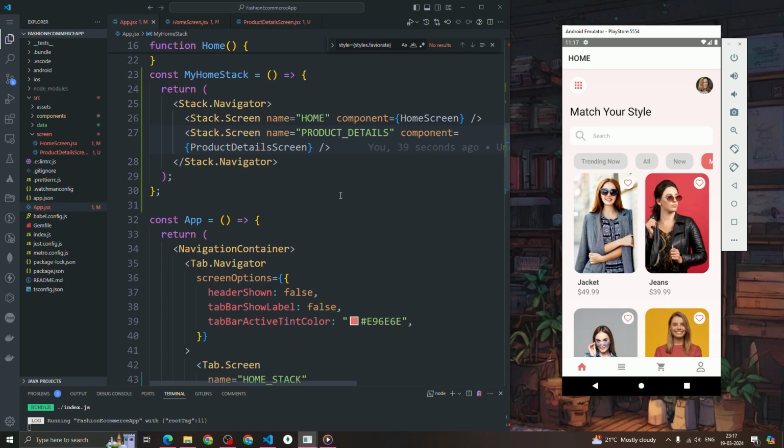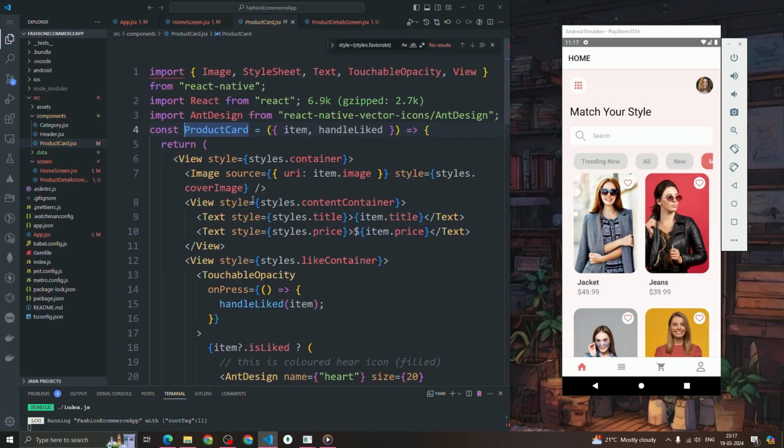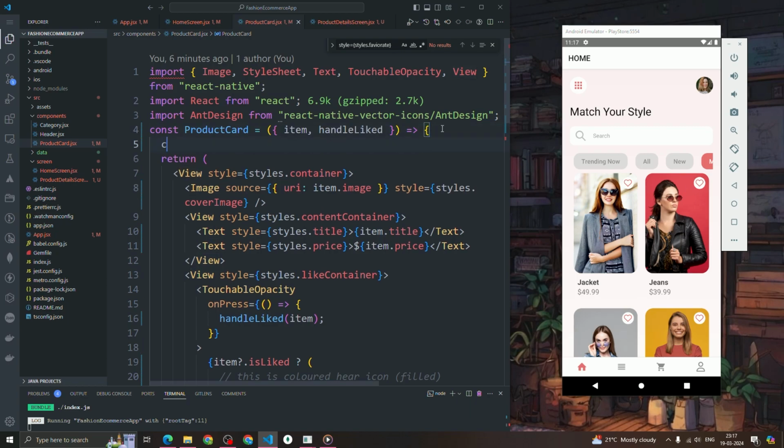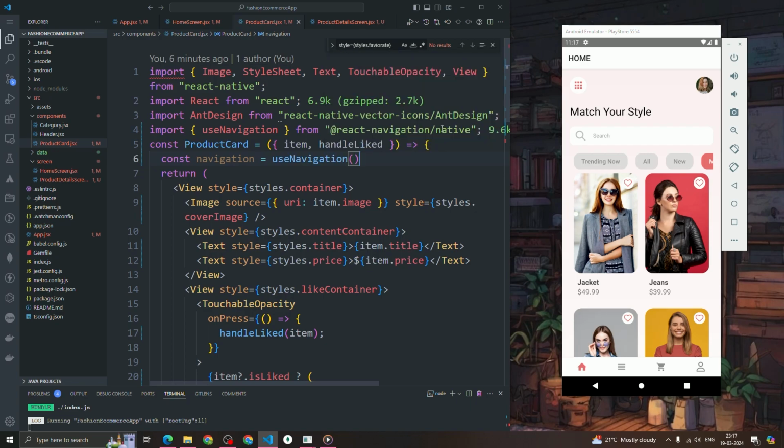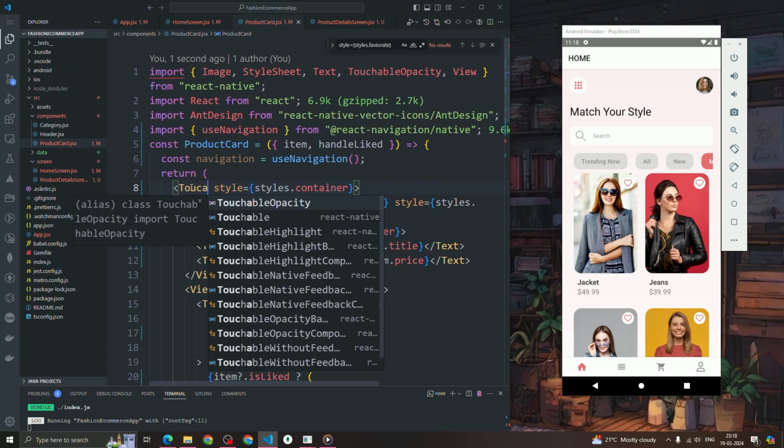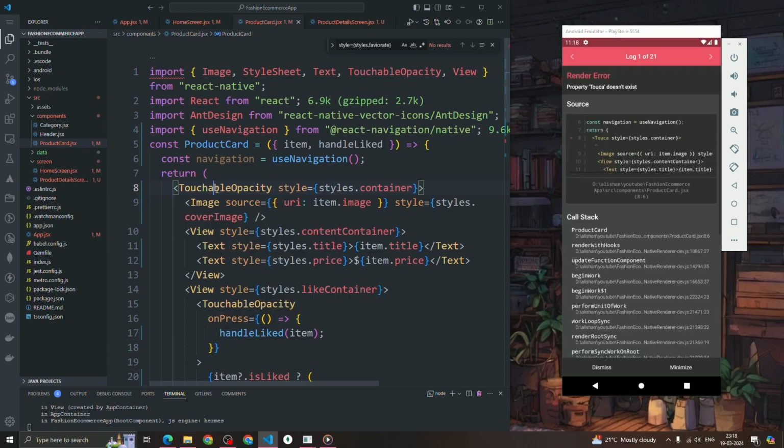Okay, now after that, let's go to the home screen component. Here we are having a product card. Whenever the user clicks on this component, it should navigate to the product screen, and this icon should be highlighted as well, and that's why we are using nested navigation. Now what I'm going to do is const navigation equals useNavigation. To navigate from one screen to another screen, we have to use the navigation hook.